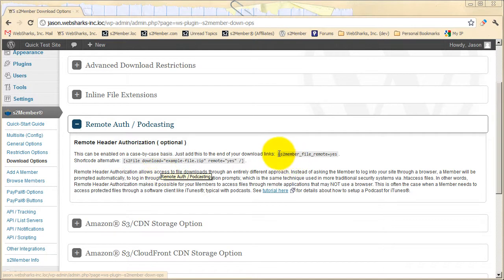So here's how you enable it, and then rather than just continue to describe it, I'm just going to show you. This is how you enable it. You just take this and put this on the end of any link that you generate to a file. And s2Member file remote equals yes. That enables s2Member's remote header authorization.